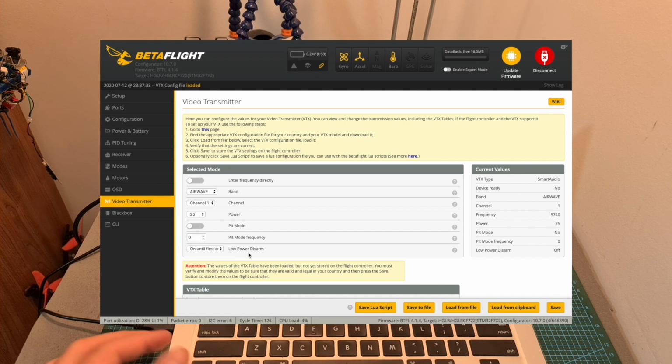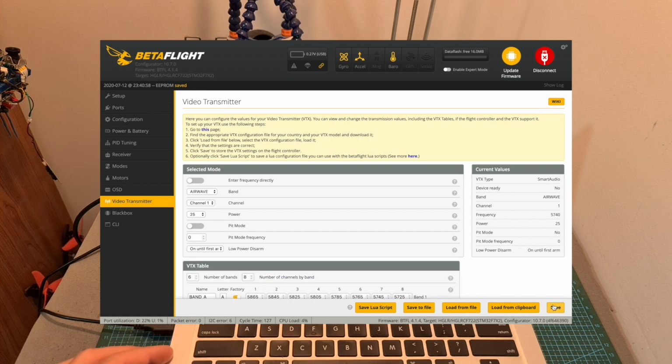And when the low power disarm is going to be set to on until first arm, until the first time that you are going to arm your quadcopter, the VTX is going to be set to the lowest output power, and after you are going to arm the quadcopter for the first time, it is going to be set to your selected output power option. Finally, after making your changes, don't forget to save your settings.